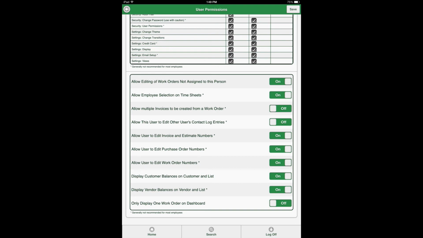Allow a user to edit invoice and estimate numbers. As implied, users having this preference turned on have the ability to edit invoice and estimate numbers. Allow user to edit purchase order numbers. When turned on, this gives a user the ability to edit purchase order numbers.